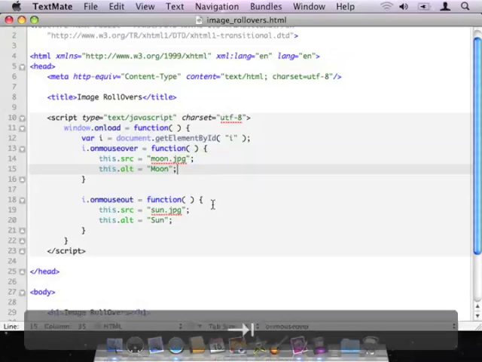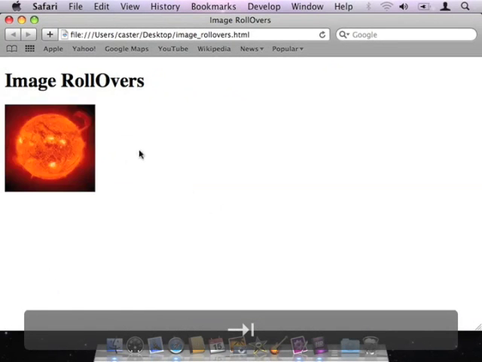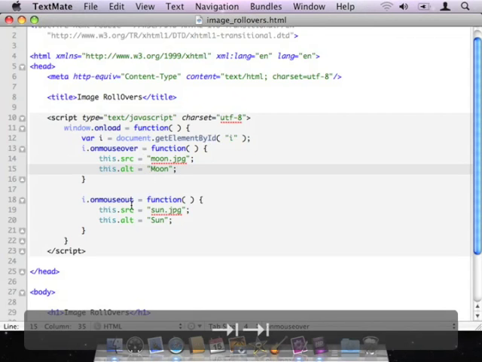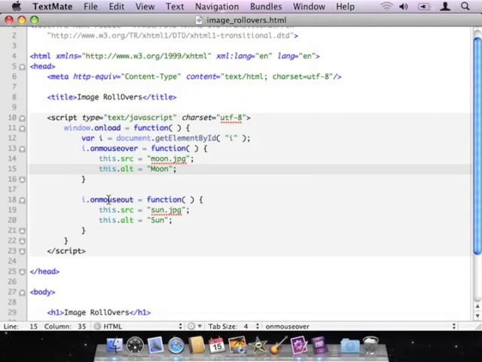Whenever I have my mouse on it and I move my mouse away, again that triggers an event, the onMouseOut event in this particular case. So it goes and executes the function stored in that event and changes the source of the image tag back to sun and its alt attribute back to sun.